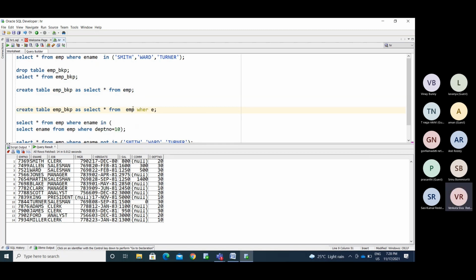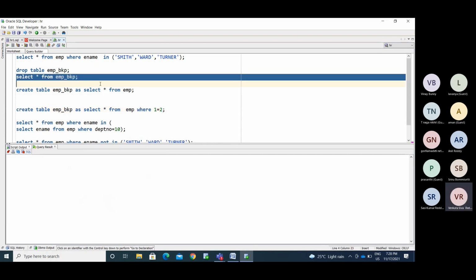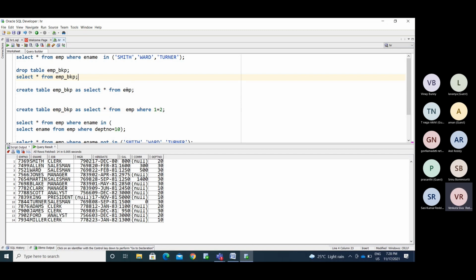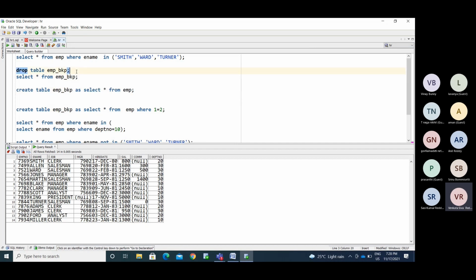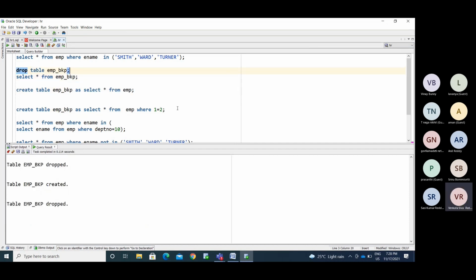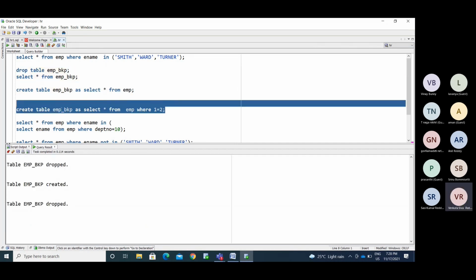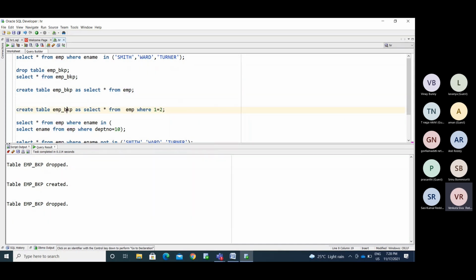So where 1 equal to 2. What will happen if 1 equal to 2? Now you created the table with the structure and the data using this statement. Now I am dropping this table and using this one. Create table new table name as select star from old table name. So now you are copying the data from this table to this.